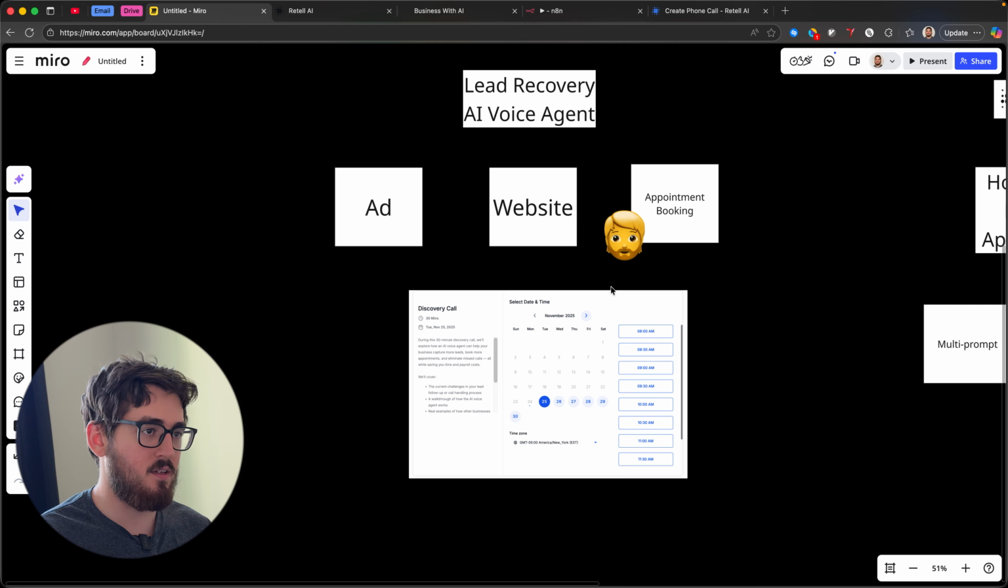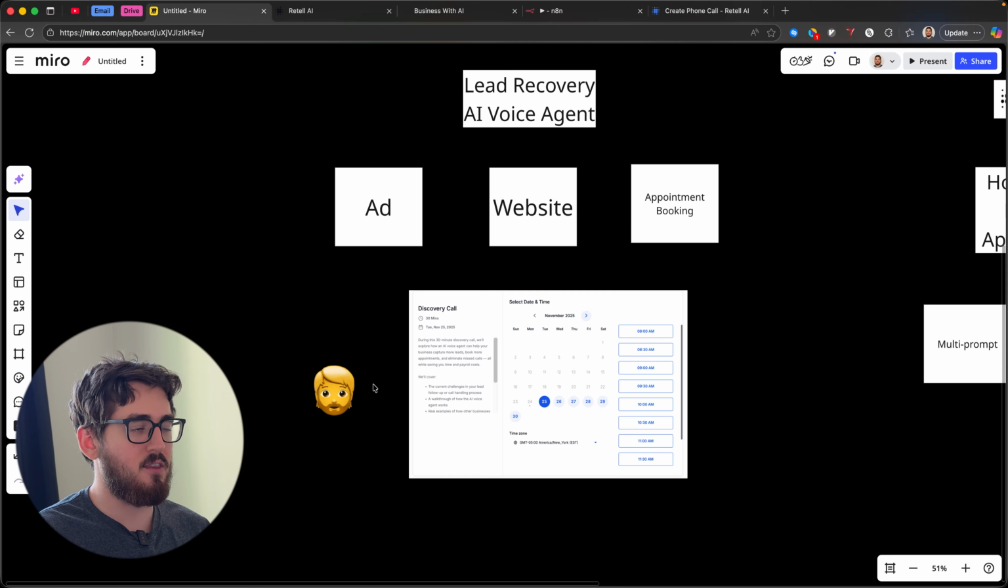And guess what? The best way to do this is by using an AI voice agent. So the way it works is that as soon as they leave this page and it's clear that they're not going to book an appointment, we wait about 5-10 minutes just to be 100% sure they're not going to book, and then we call them automatically with our AI voice agent.